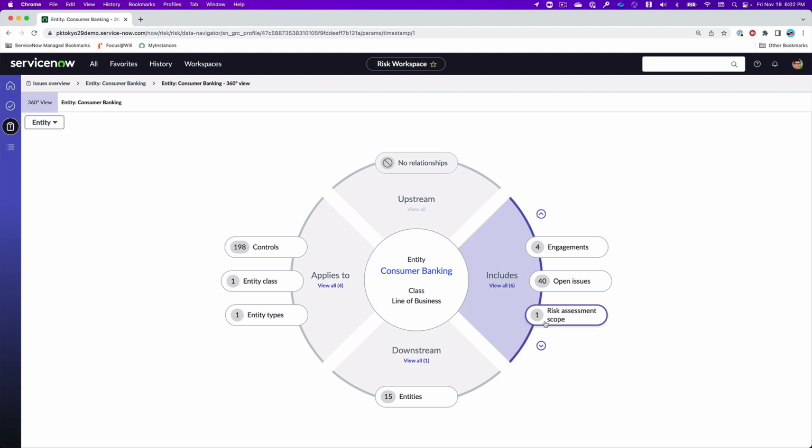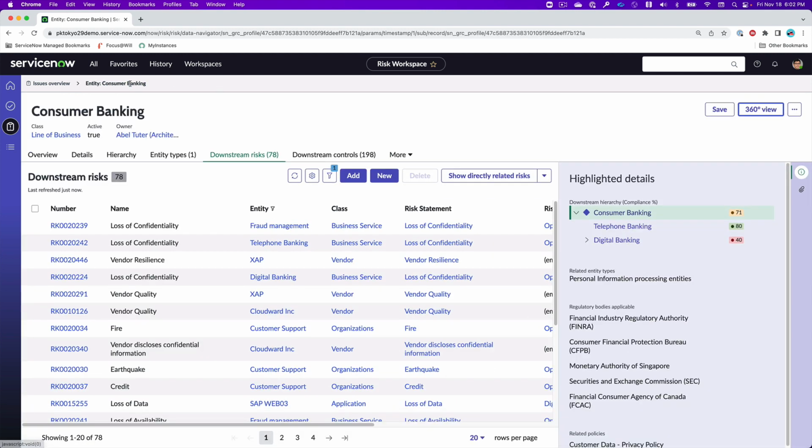If I click on these, there's live data that it'll bring me to. But let's keep going through the consumer banking form. Here in the highlighted details, this is showing us that downstream hierarchy. So this is showing us the things that consumer banking relies on. This is also showing us all of the regulatory bodies that consumer banking is subject to, and any policies internal to the company that consumer banking needs to comply with.